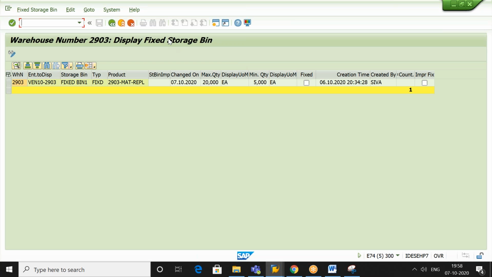So this is the configuration at bin level, the replenishment process at bin level. The minimum quantity and maximum quantity we have to maintain at bin level. If replenishment is at storage type level, then you have to maintain minimum quantity and maximum quantity in the product master. So that is the difference. Here I maintained 20 inches for maximum quantity, 5 inches for minimum quantity. So this is the configuration.